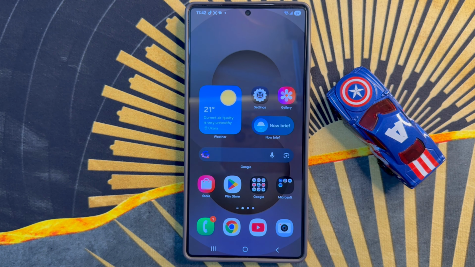How to enable or disable Android Auto taskbar widgets on Samsung Galaxy S26 Ultra. So let's start the video.